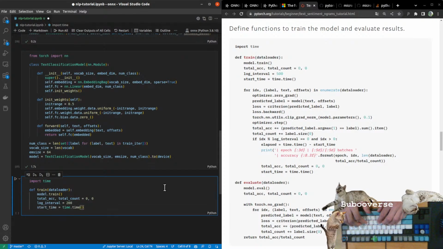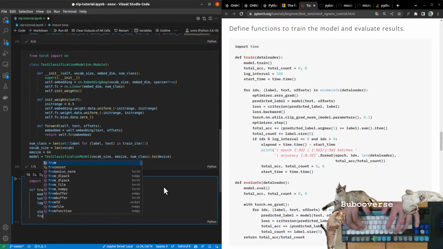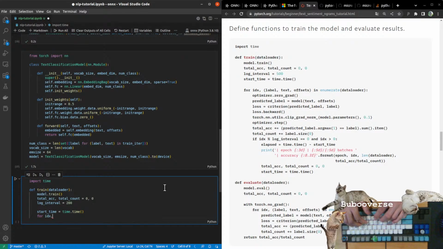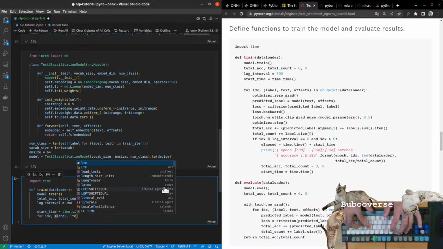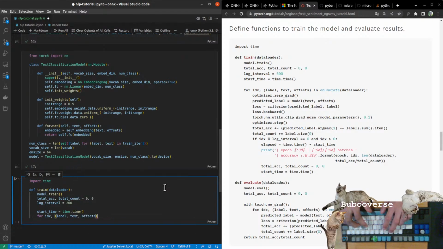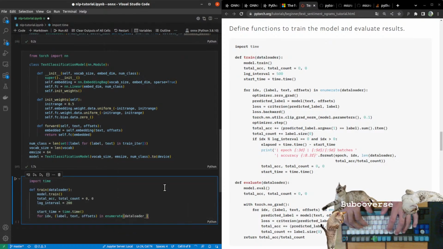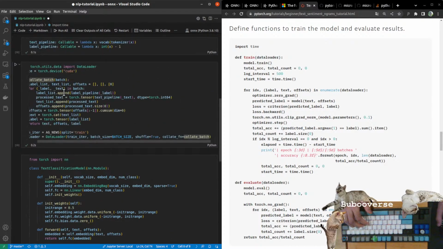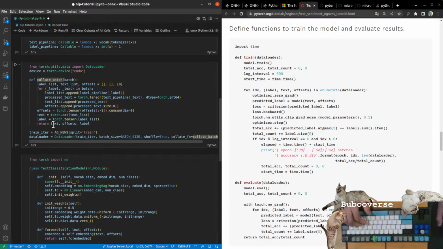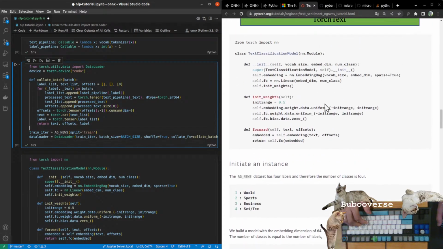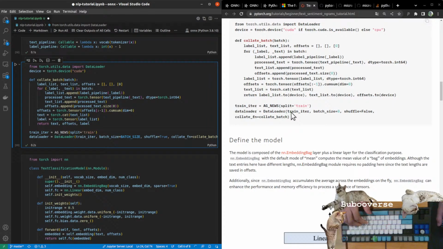Then we'll do start time. Okay. For index and then label, text and offsets in enumerate data loader. So again, this data loader that we created earlier that we're going to be feeding in there, it has that collate batch function, and it outputs text, offset, label. So that's actually wrong. That's not the order that we have there.